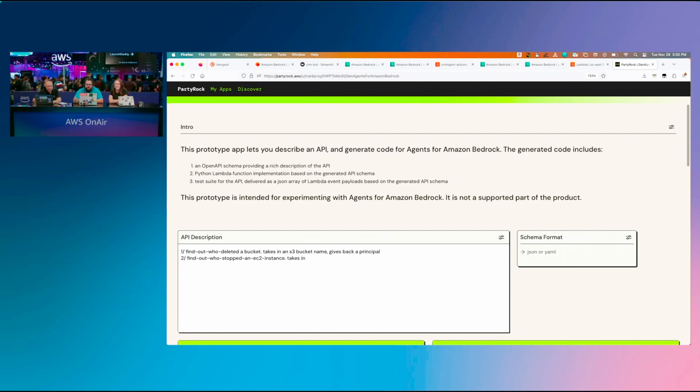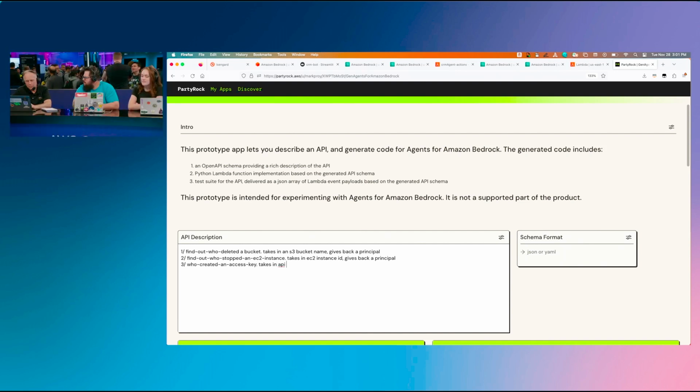It takes in an EC2 instance ID and also gives back a principal. And then maybe one more: who created an access key, an IAM user access key. We would take in an API event name of CreateAccessKey and give back a principal.